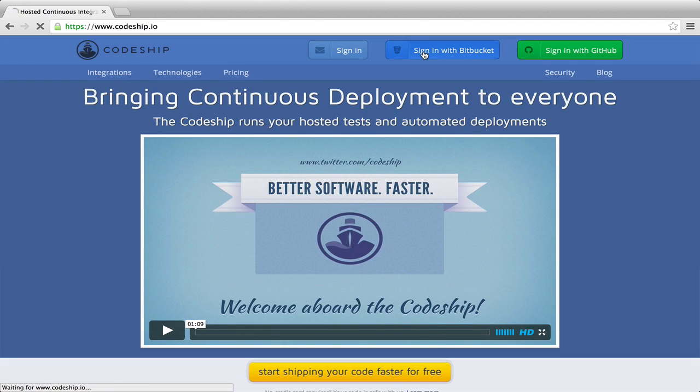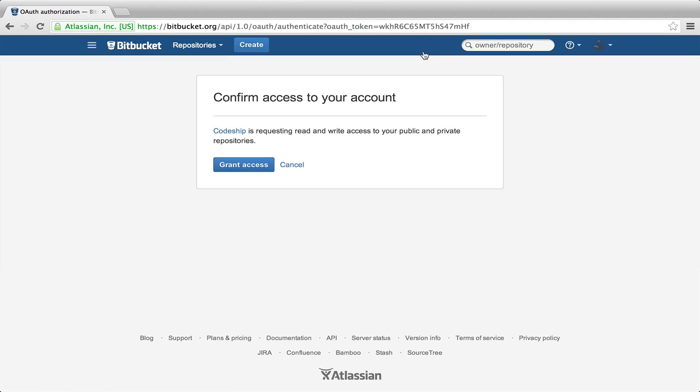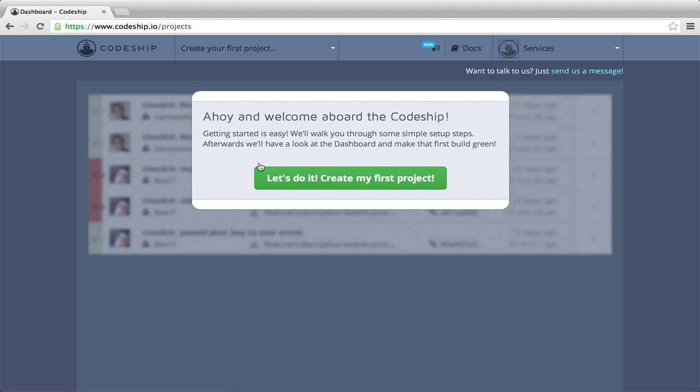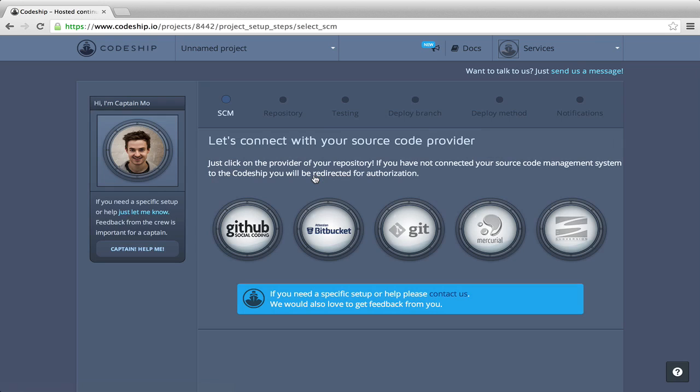Let's sign into the Codeship with BitBucket. The Codeship needs access to our BitBucket repositories to be able to set them up. Let's allow access. We're back at the Codeship. Now let's create our first project.